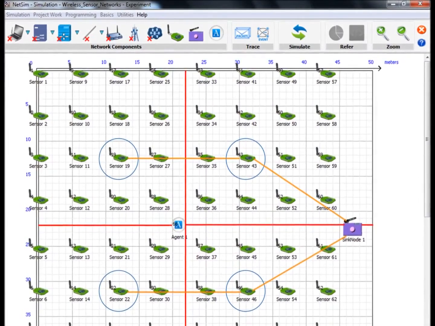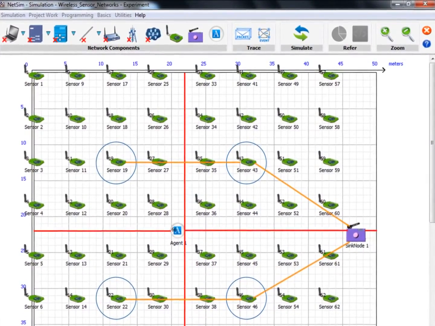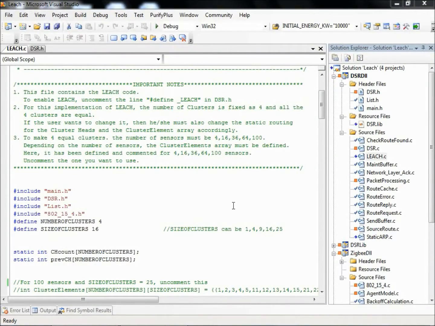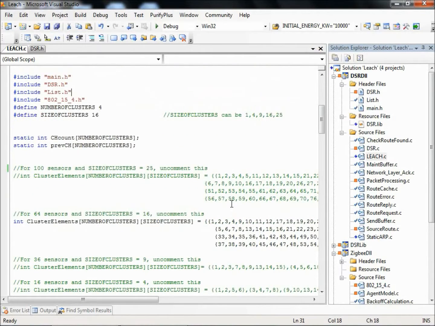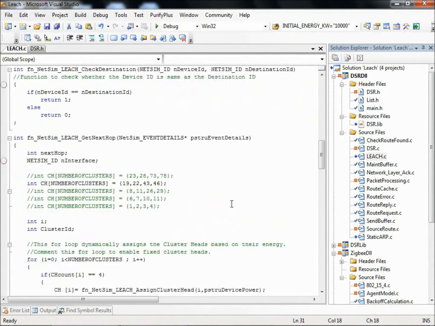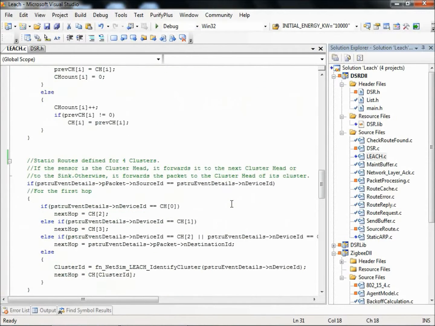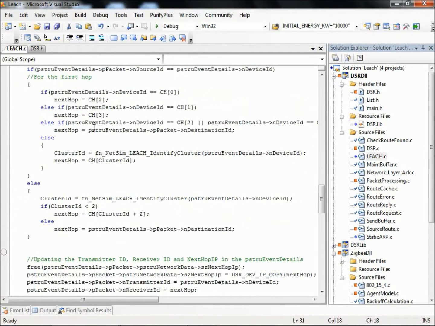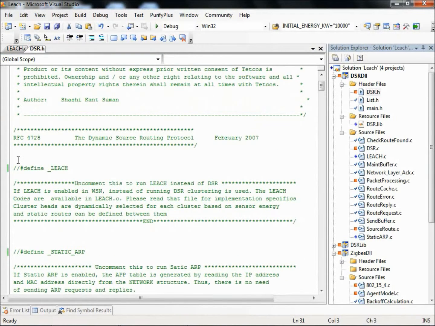Note that NetSim's default WSN libraries only have AODV and DSR in layer 3. The DSR source code is taken. A new file called leach.c, which contains the code for the above mentioned algorithm, is written. This has then been built and the new binary has been placed in the application path. Now to enable LEACH, uncomment the line #define_leach at the beginning of the dsr.h file.